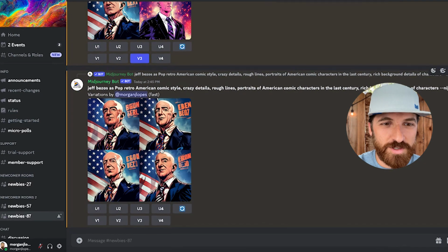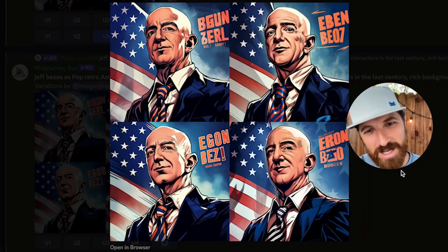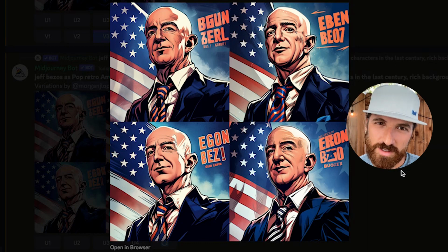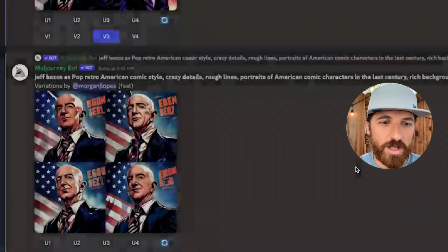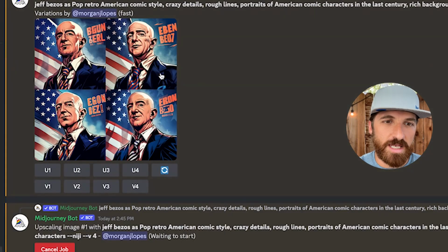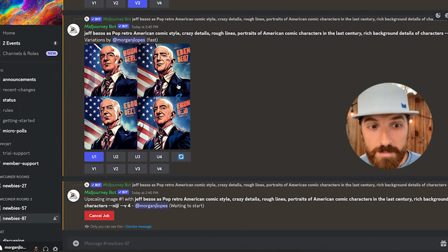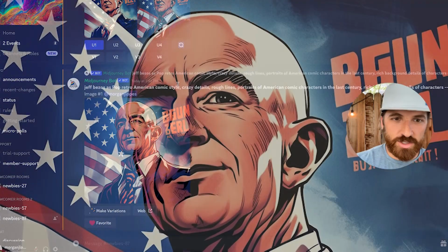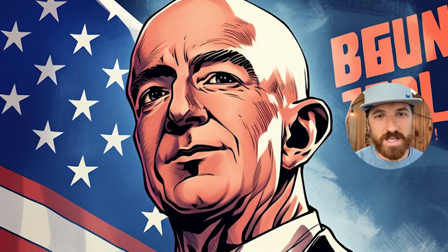Now that my different options have been rendered, I'm not exactly sure, maybe they look very Bezos. I'm not sure. I'm gonna go ahead and just pick the first one, and then it's going to refine or upscale the image that I chose, and then give me back the main one. And there you have it.